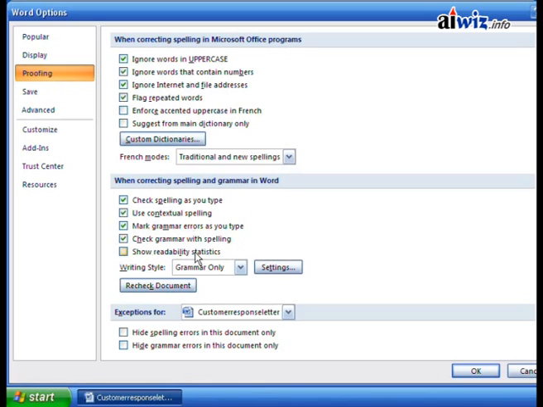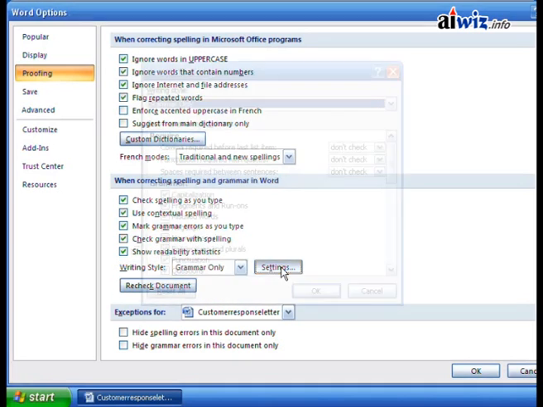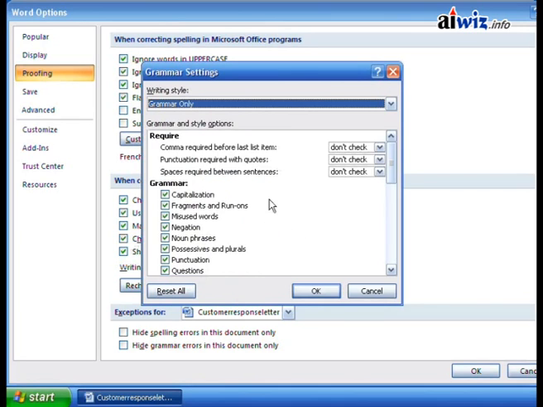The check readability statistics. When I select this, it allows me to see how readable your letter or your section or your document is. And it says, what kind of writing style do you want to check? Grammar only, grammar and style. And then you can even go into the settings and say, well, what do you want to look for?